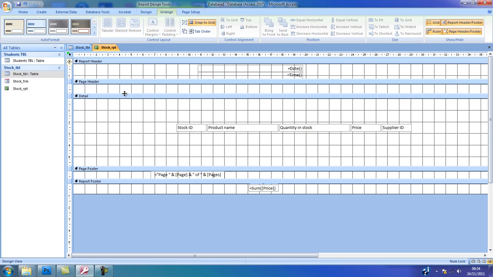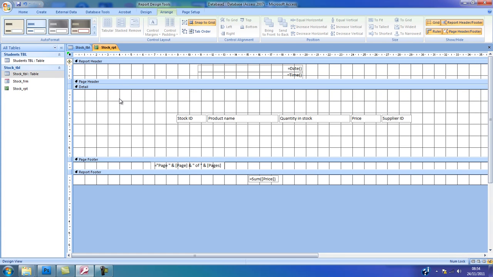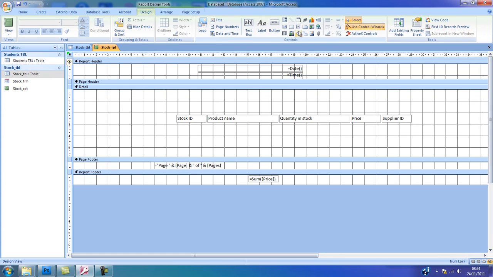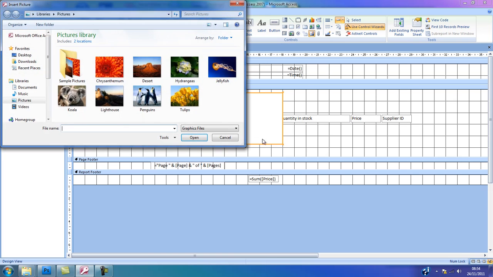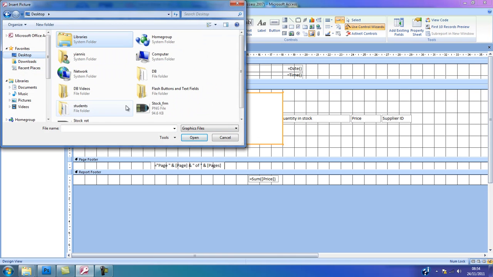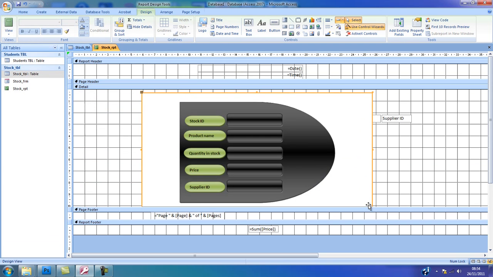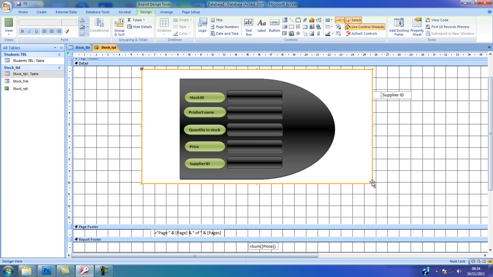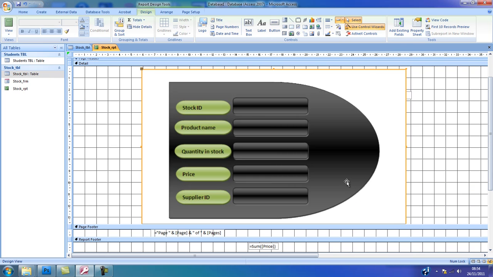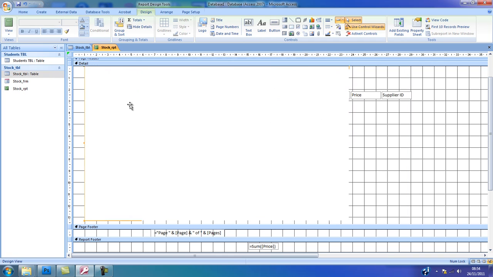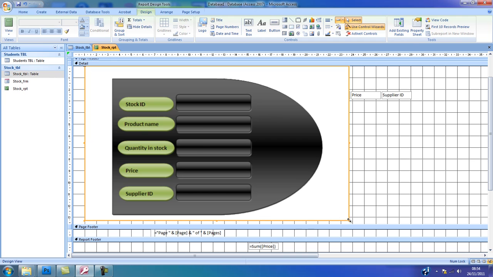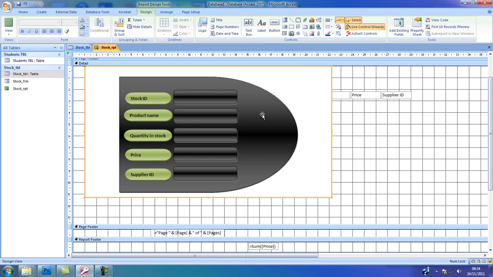Now I'm going to remove the space in between the detail section and the page header, and I'm going to go to the design view again, select the picture, the image icon, and I'm going to draw a picture frame. I'm going to locate my report image that I've designed. By clicking and dragging, I will be able to increase the size. Place it to the location that I need, I'm happy with. Then I'm going to right click, select position, and send to back.